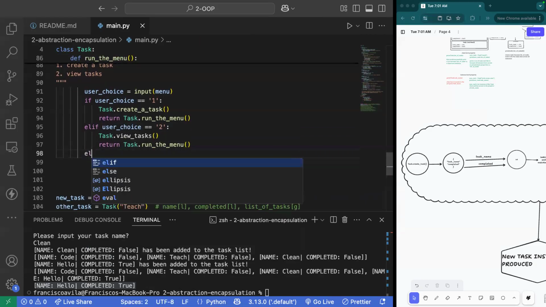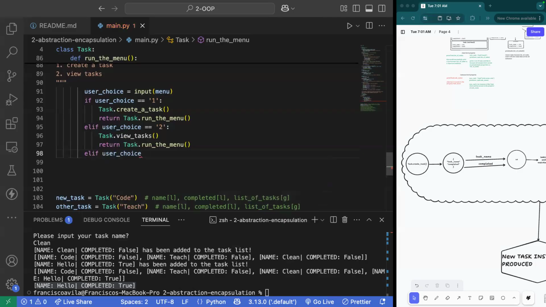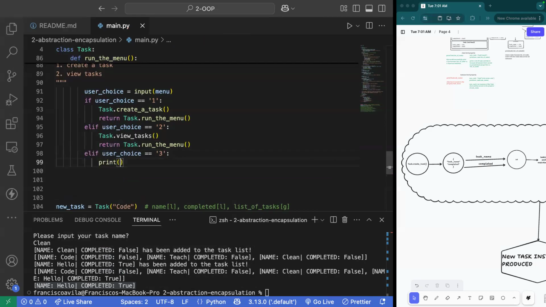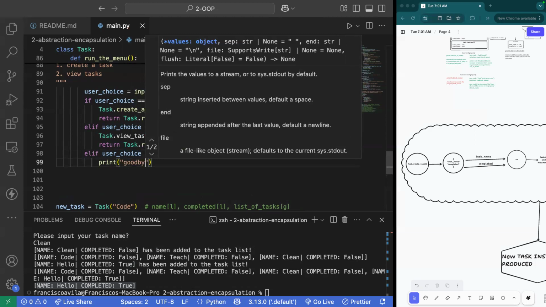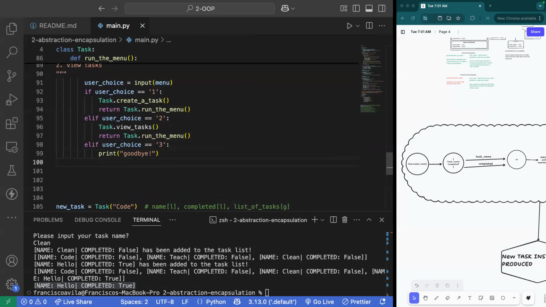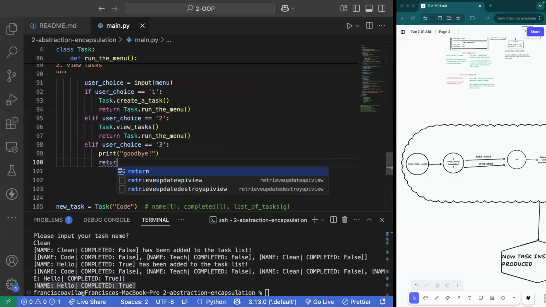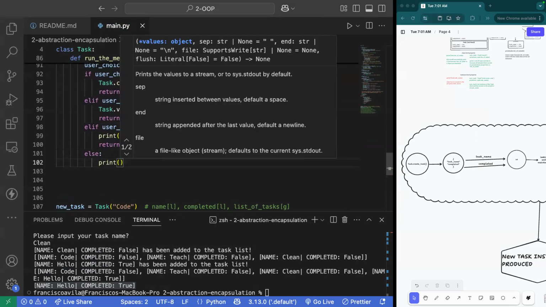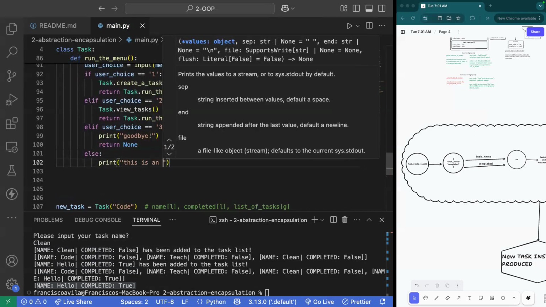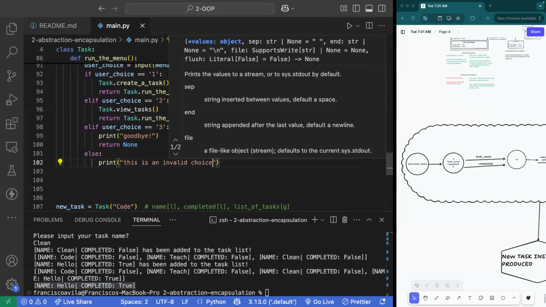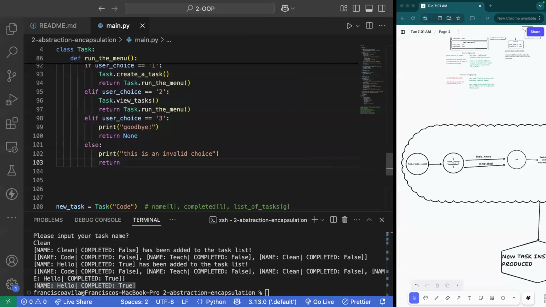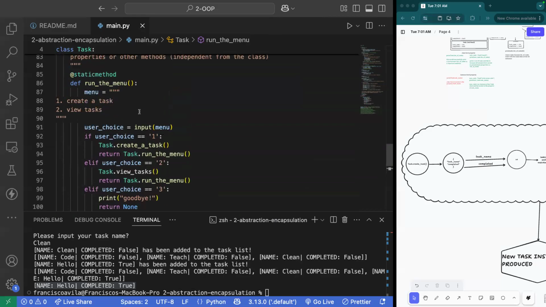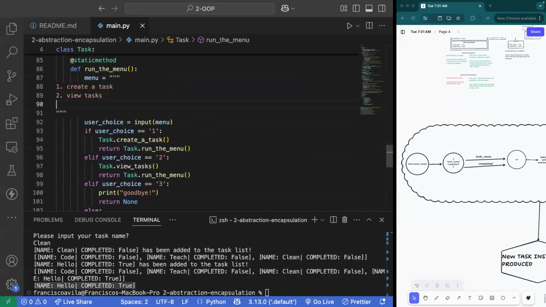Finally, elif user choice is equal to 3, then I want to print goodbye and not return anything. Or I could just return none. And then else print this is an invalid choice. And again, return task dot run the menu. I'm just utilizing recursion to make sure that this menu continues running. So let me go ahead and add that number 3 there.